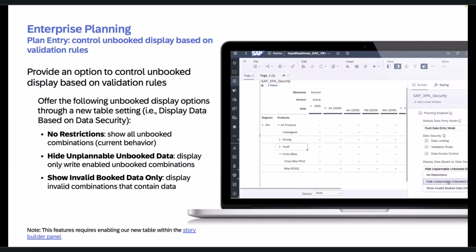So in this section, I'm going to talk about some changes we have to input readiness and what it means for a couple of behaviors around validation rules and data access controls. So let's start first with validation rules.